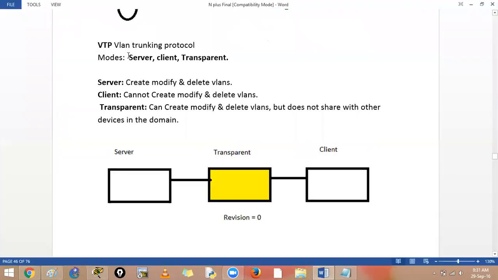VTP has three modes. One is the server mode, one is the client mode, and one is the transparent mode. In the server mode of VTP, you can create, modify, and delete the VLANs. And in the client mode, you cannot do anything. In the client mode, you just have to take the database.